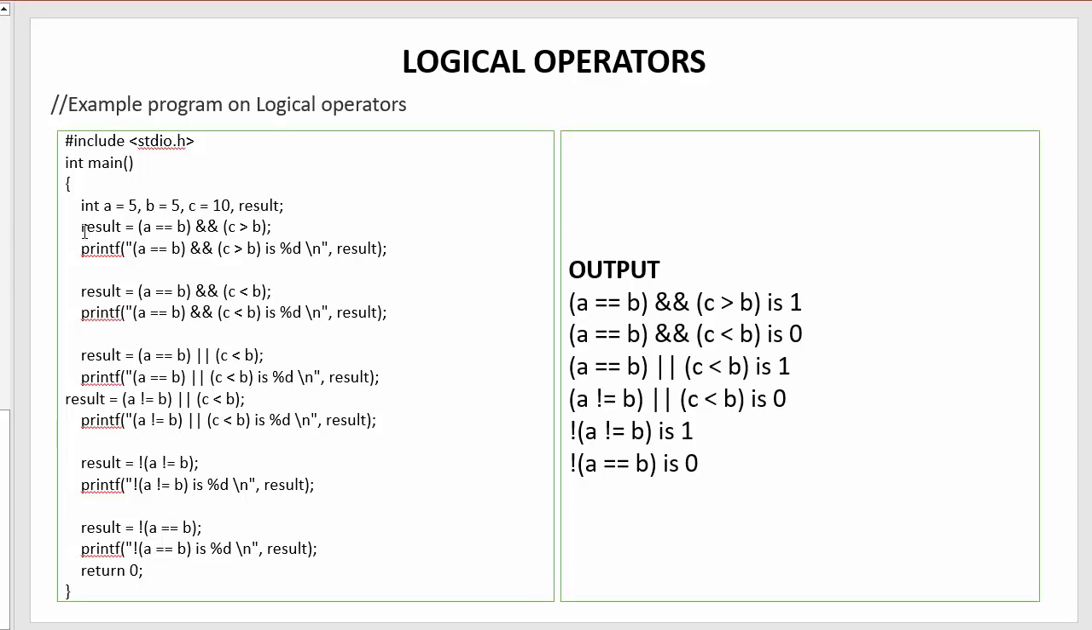So here I have written a boolean expression: result equals a equals to b and c is greater than b. Now the value of a is 5 and the value of b is 5. So 5 is equal to 5, which means this condition becomes true. Let us check the next condition: c is greater than b. The value of c is 10 and the value of b is 5. So 10 is greater than 5. Yes, this condition is also true.